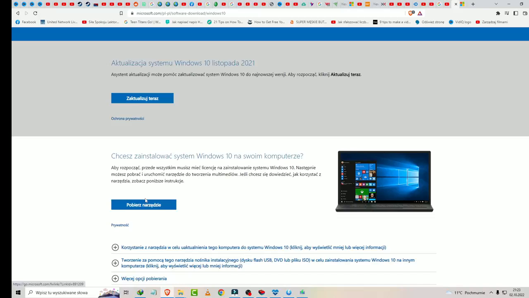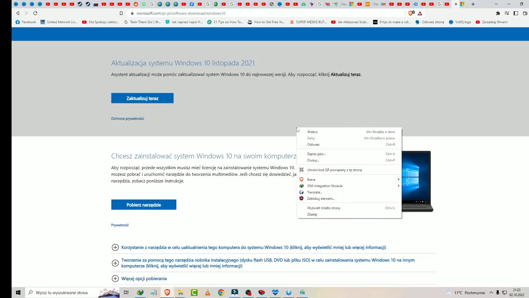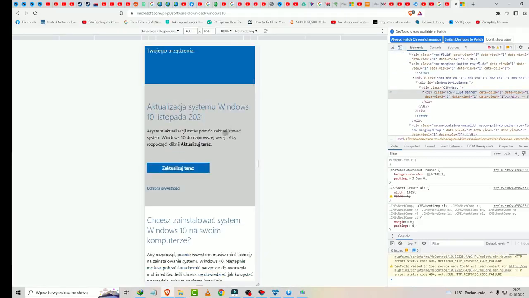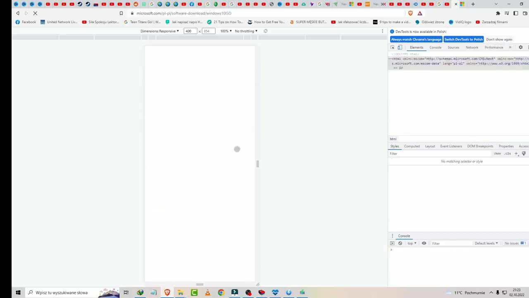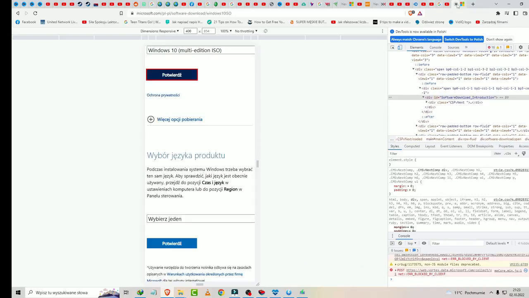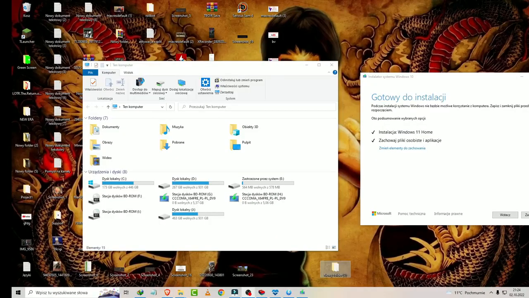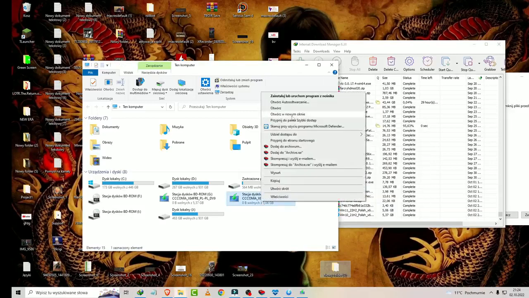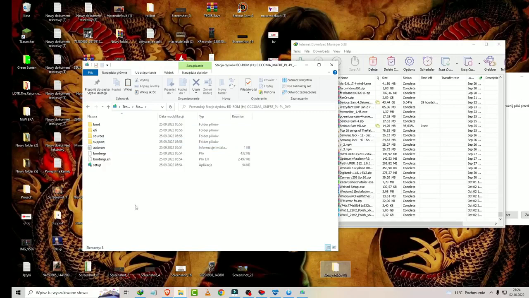You will need to remove from the sources folder in Windows 11 the install file. There is install, it has over 4 gigabytes. From Windows 10, wait, you must remove it from Windows 11. Yes, from Windows 11 install. Later you copy the install from Windows 10 and you put it to the Windows 11, and you will see in this video.